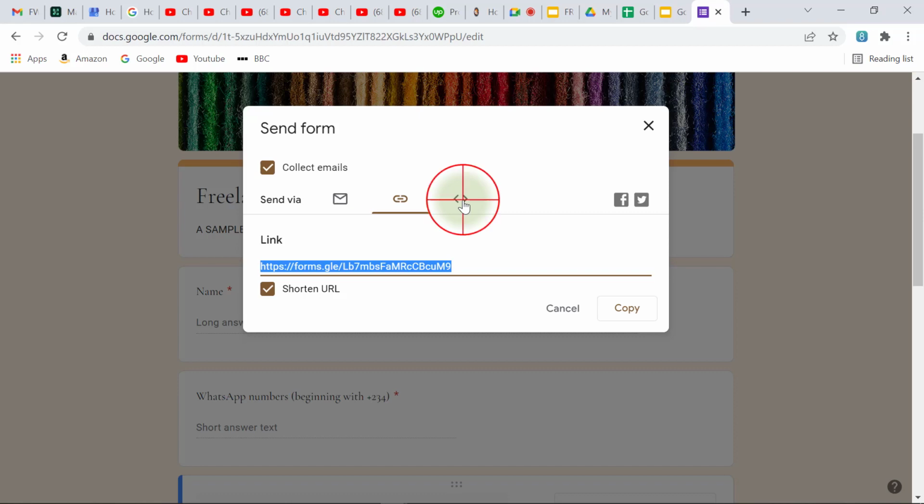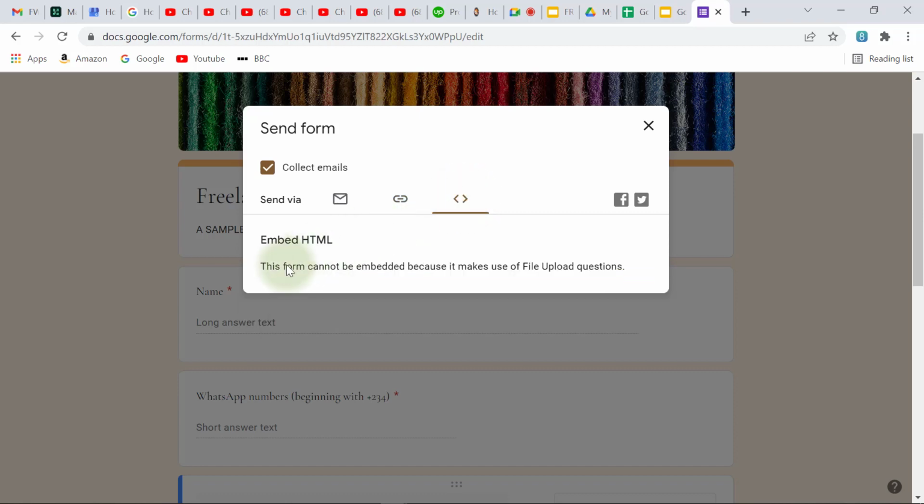That's why if I click on this now, you see what it says here. This form cannot be embedded because it makes use of file upload questions. So for you to be able to embed this form in your website, you need to take out that question asking people to upload a file. So that is the only disadvantage to this. If you must embed this form in your website, which is actually what I did for that client I spoke about, when I attached these Google Forms which I created for him to his website, I didn't request any kind of uploads. So if you must upload this to your website, make sure you are not asking them to upload anything.